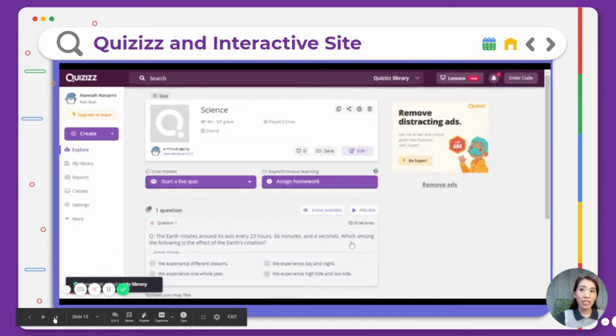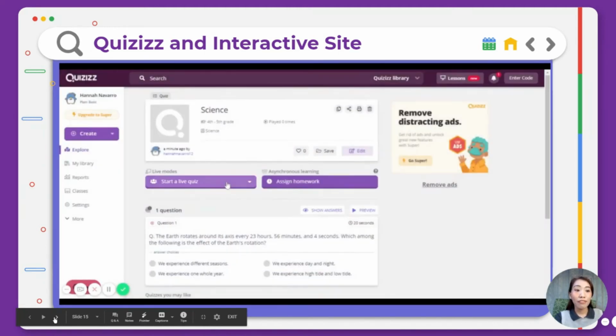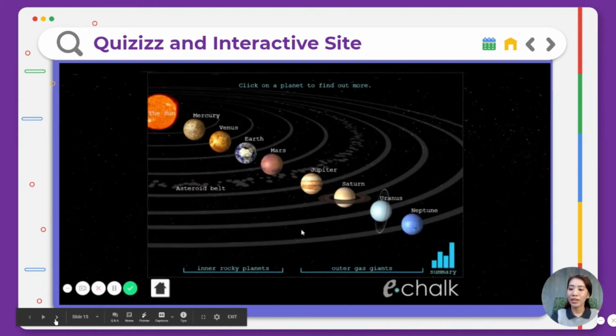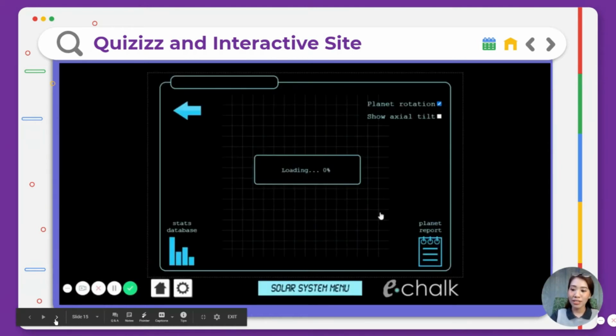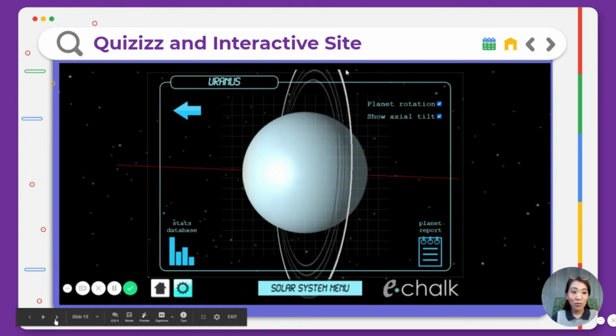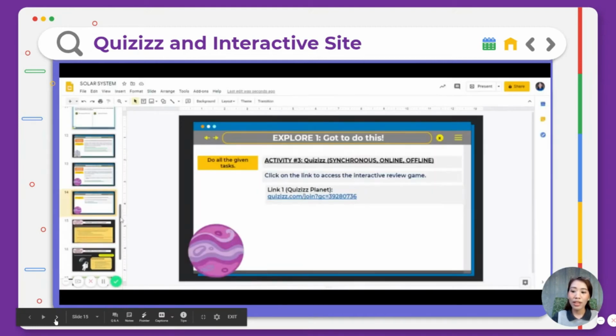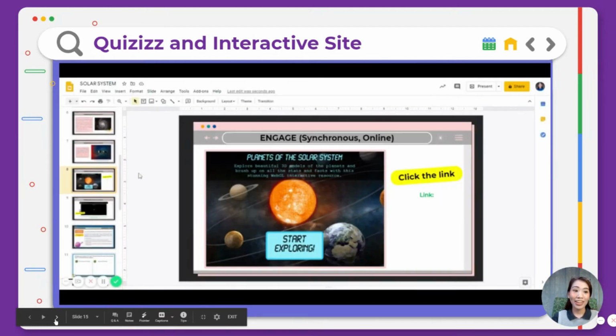During synchronous session, you could do it either live, via solo, or teams. And if it's during asynchronous session, you could do it as an assignment or homework. And now, for the interactive sites, the same way as gamified quizzes, our students will be encouraged to enjoy learning since they will be able to interact to the online platform that they are in.